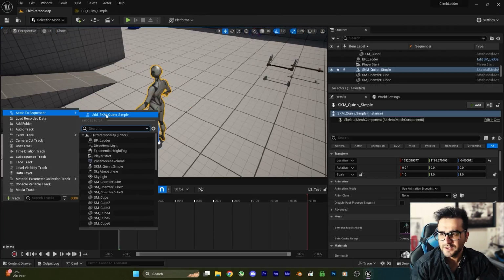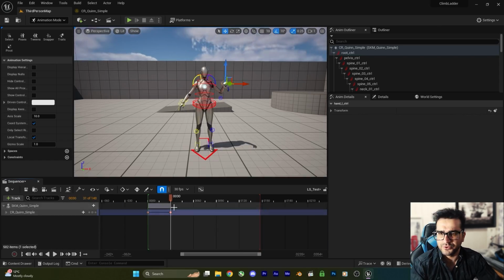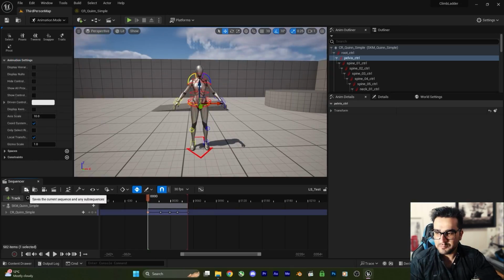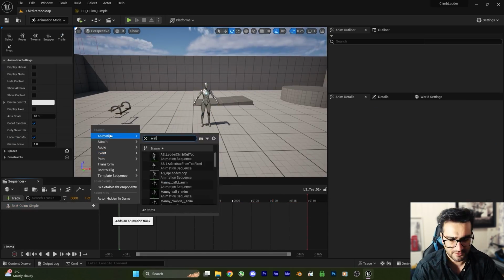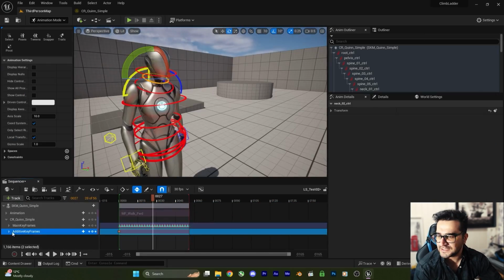If with this ladder we couldn't match the animation, so that the hands and feet are on the rungs, don't worry about it. I will show you how you can use Control Rig, Level Sequencer, and linked animations and anim montages to fix whatever problem our animation has.